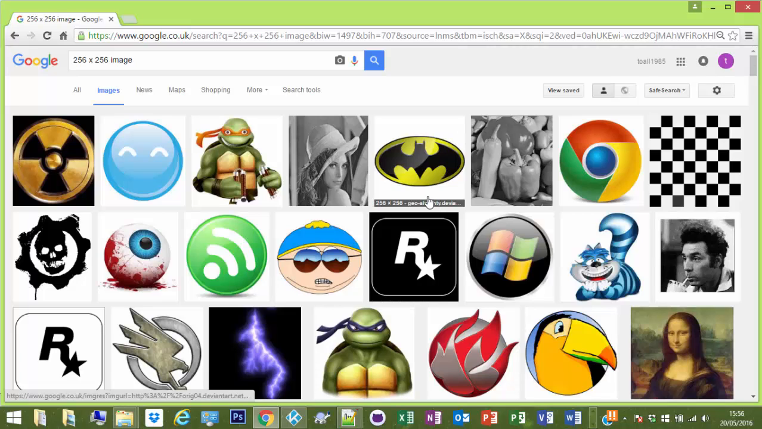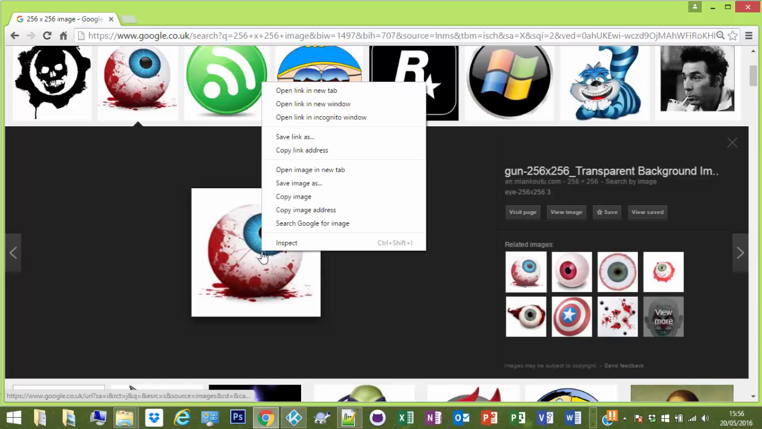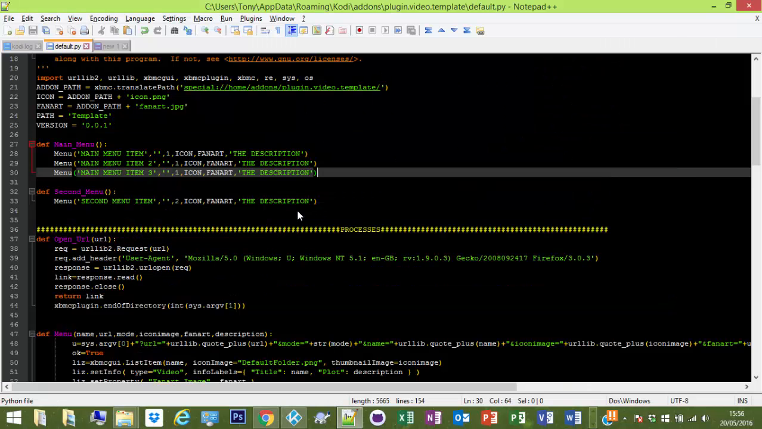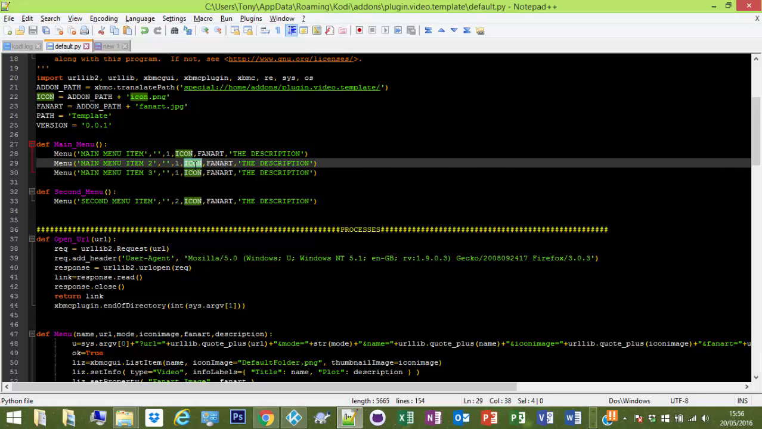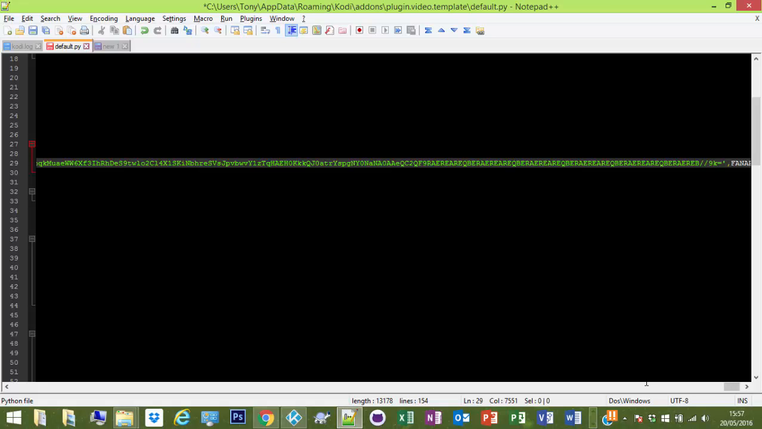What should we do this time? Let's have this rather lovely looking eyeball. So if you open it up, right click on it, copy image address, get back to your default, and on menu item 2 we'll do where it says icon. If you double press on it, it'll highlight it all, and then press your speech marks. Oh god, that's a long one. Paste that and then end it. So as you can see, that's really long.